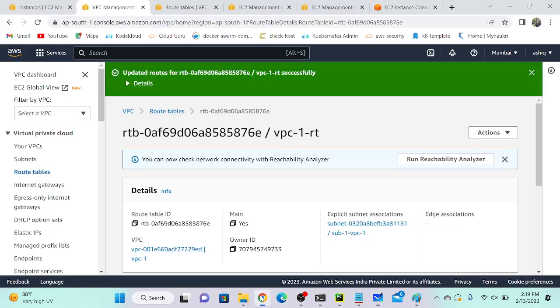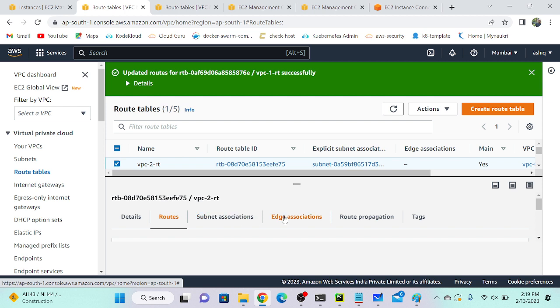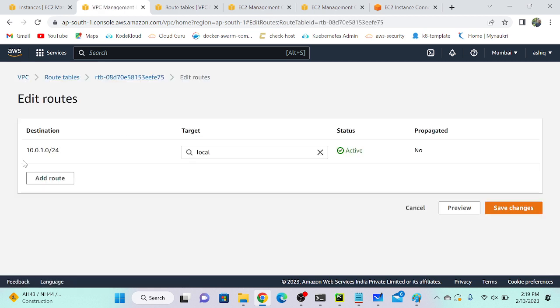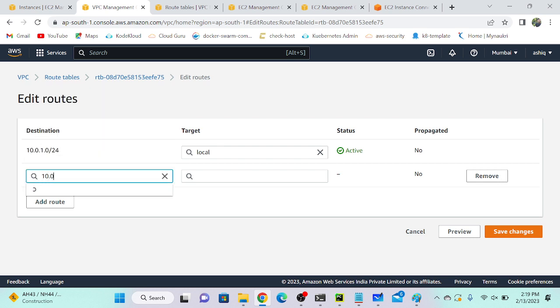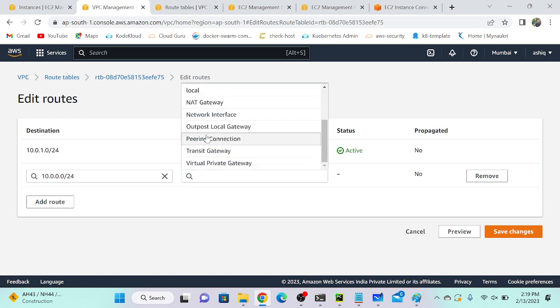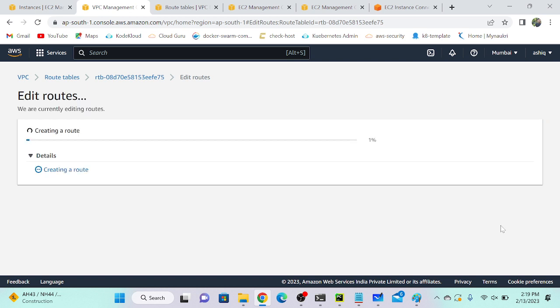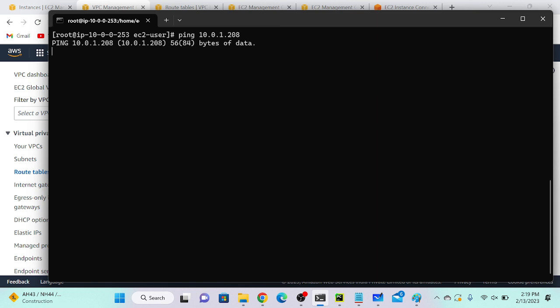Okay, I'll go to my route table again. So now we have to select VPC route table 2. Go to route, edit route. Only one route, that is the inside local network. So add a route. Then what should I type? 10.0.0.0/24. Then peering connection we have to select. So then peering, then save it. Successfully done. I'll go to my network again. Then I will try.